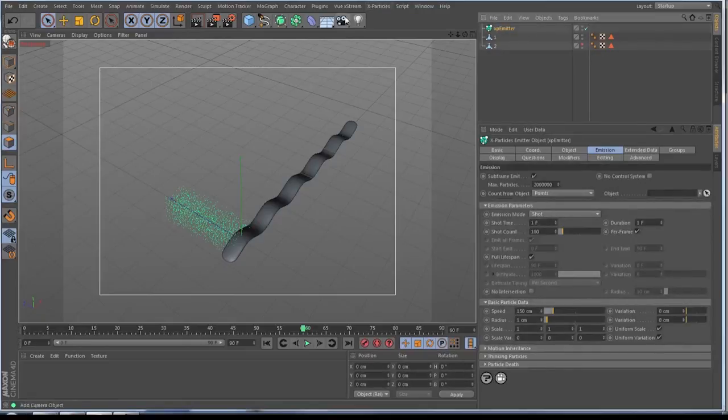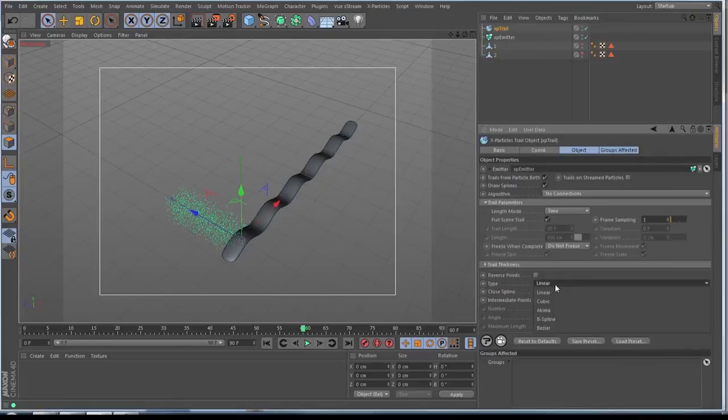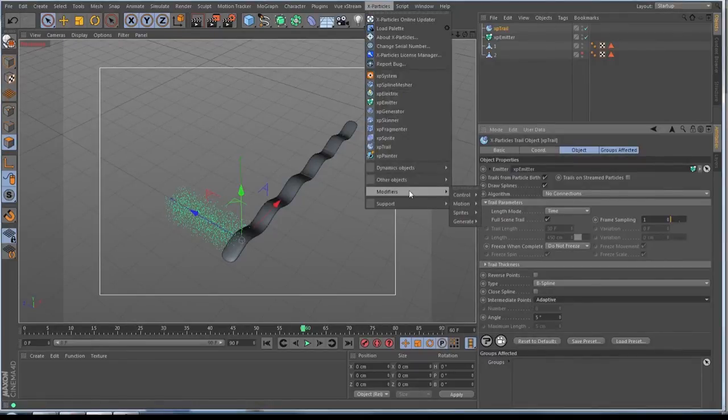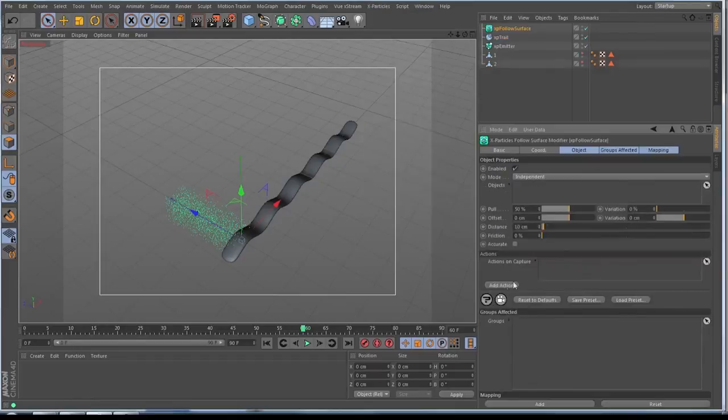With the emitter selected, you go again to xparticles and click the trail, and by the trail you go to B-spline and additive points. Then we go to xparticles again, and to the modifiers, to motion, and then to follow surface. And the follow surface, we have to say which object the particles should follow. I want particle 1, and I drop it to the objects, and then I go back to my timeline and press play, and voila, the particles are rolling over my surface.